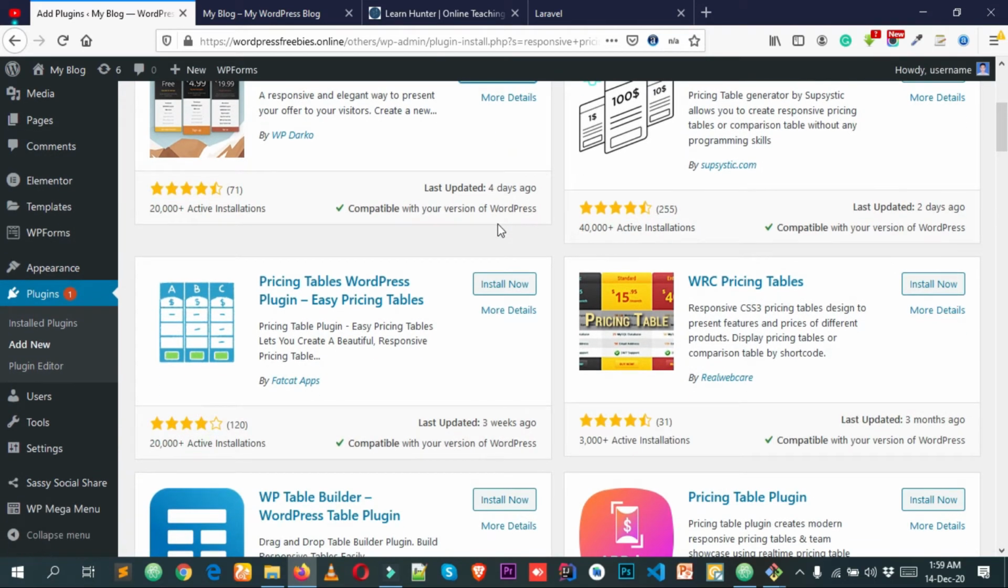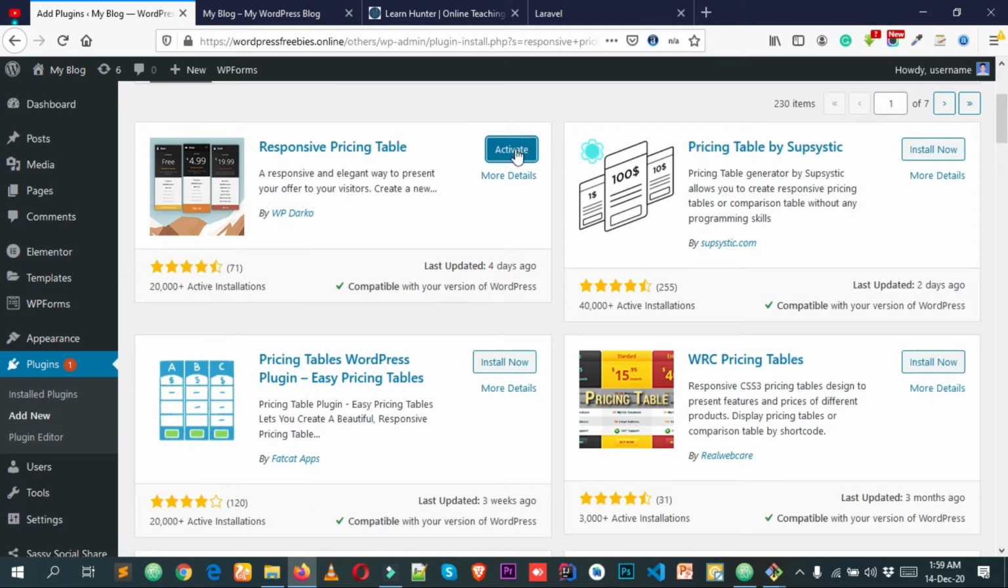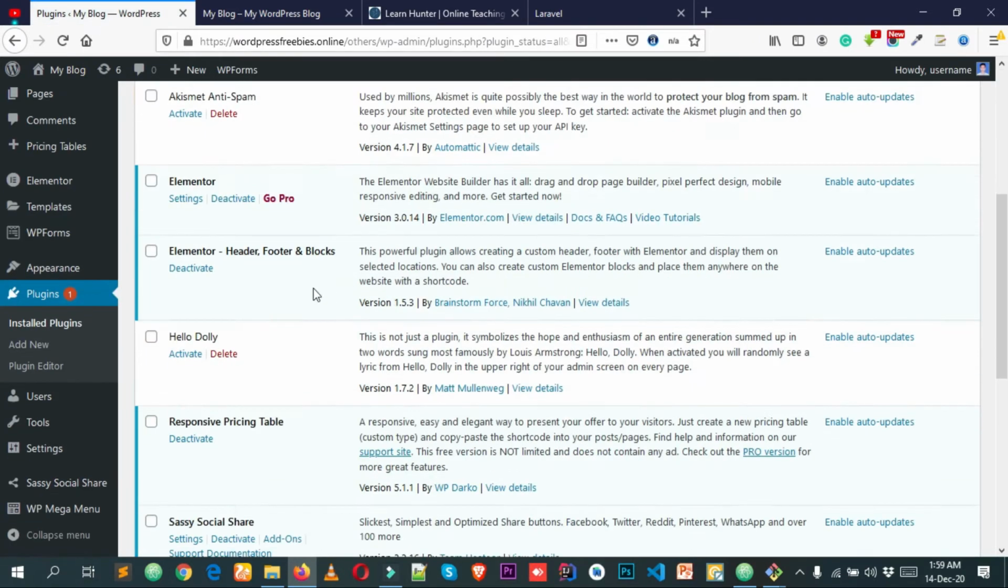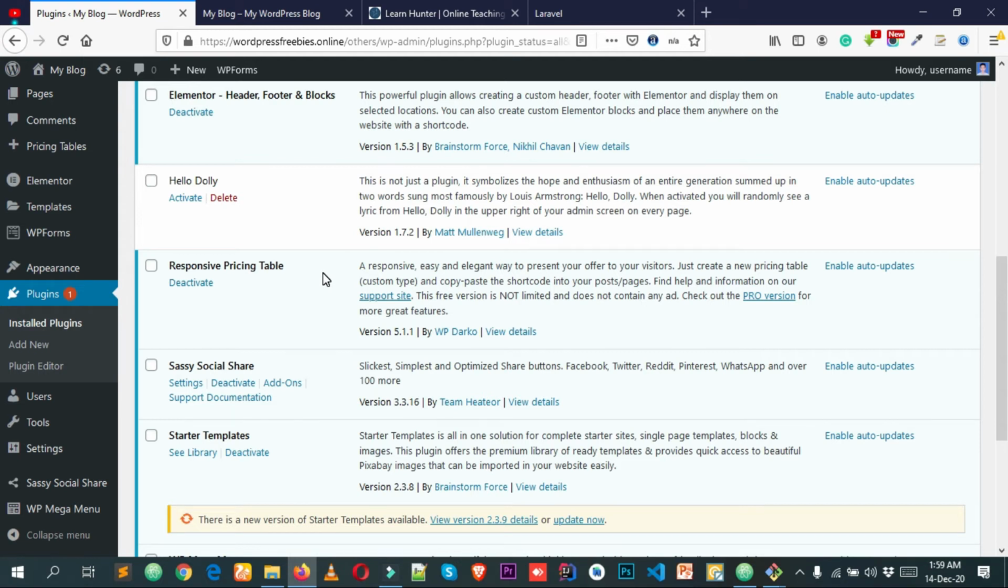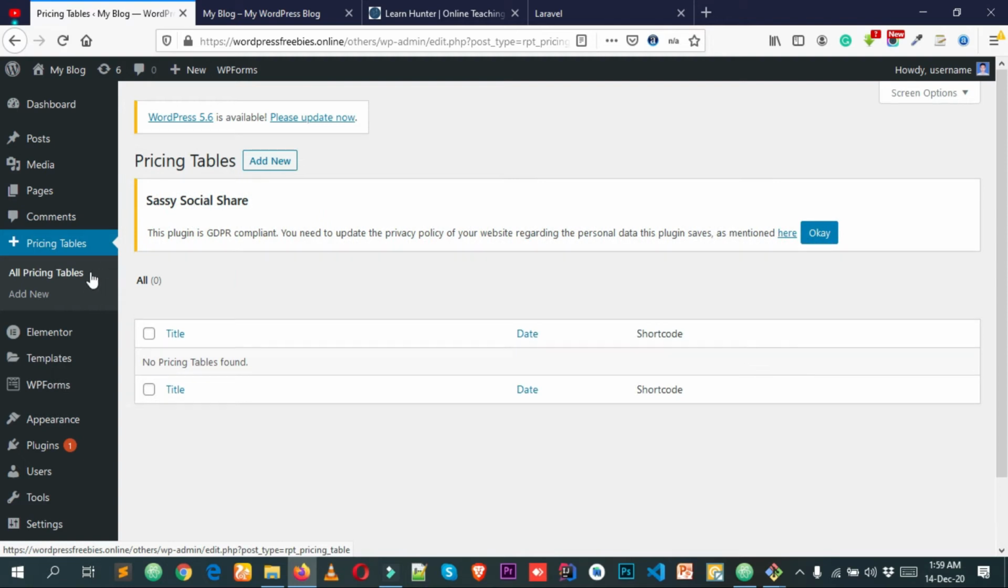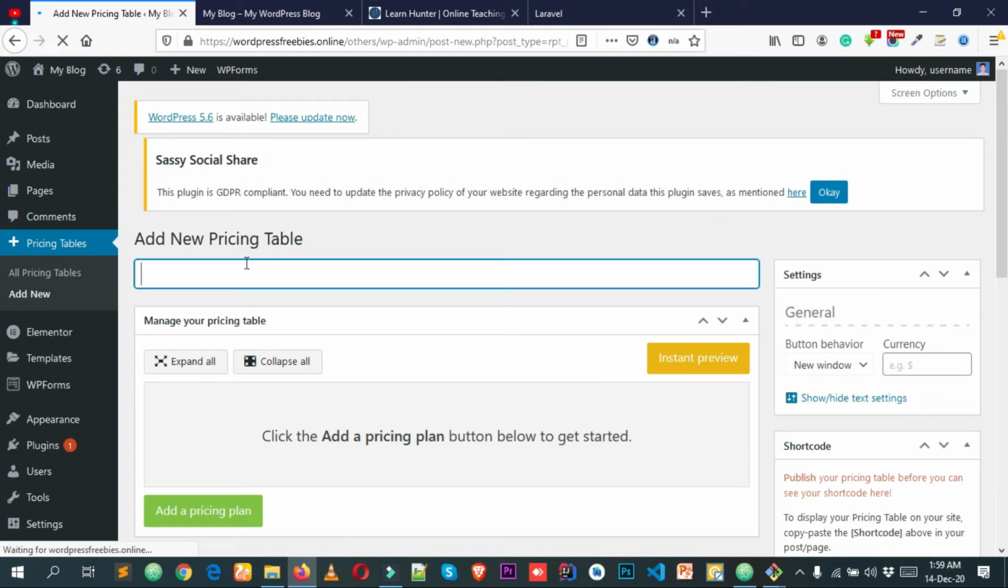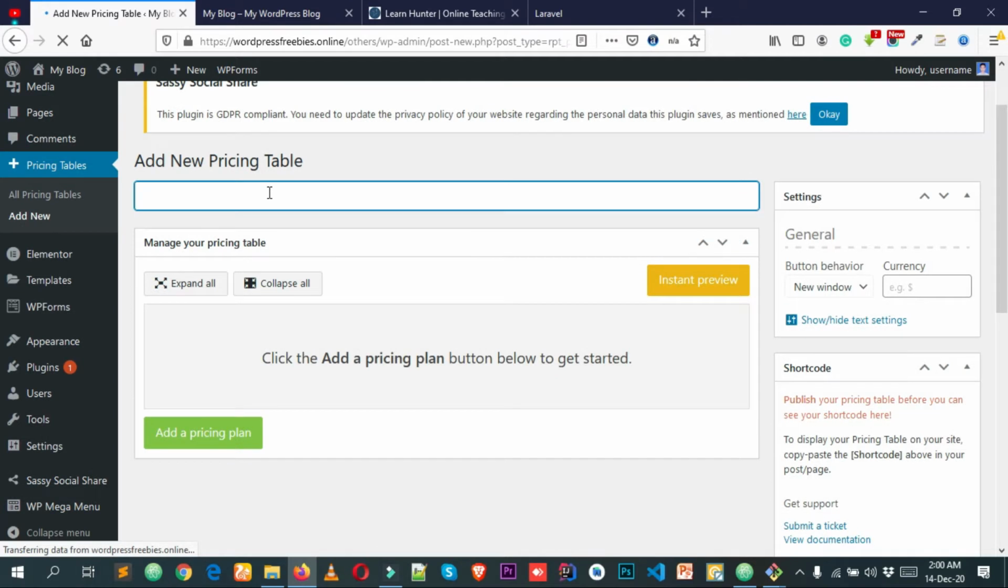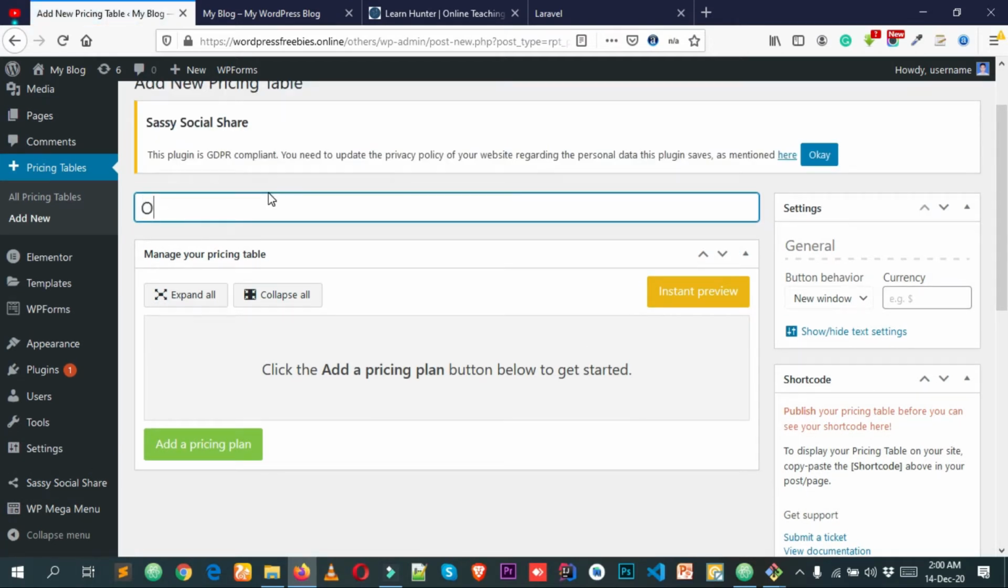After that, click on activate, and from here we are going to activate this. After that, you'll get a new option in your WordPress dashboard like this. Simply click on that pricing table, and for adding a new pricing table, click on add new, and let's enter a title. So I'm simply entering a title here, suppose our menu pricing.